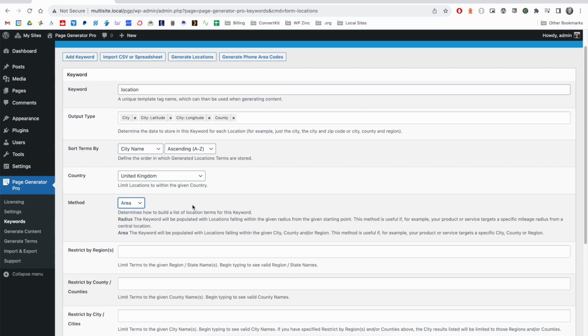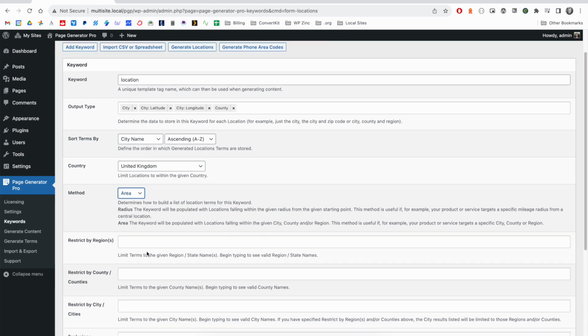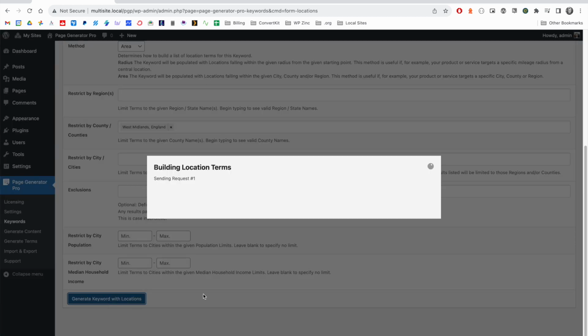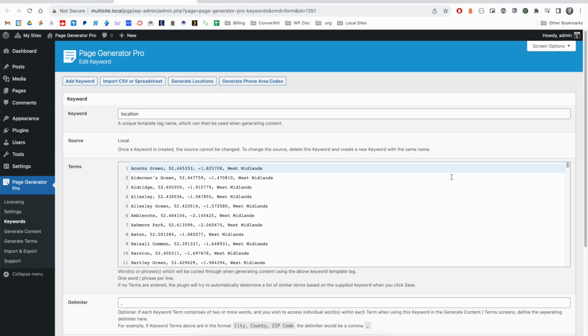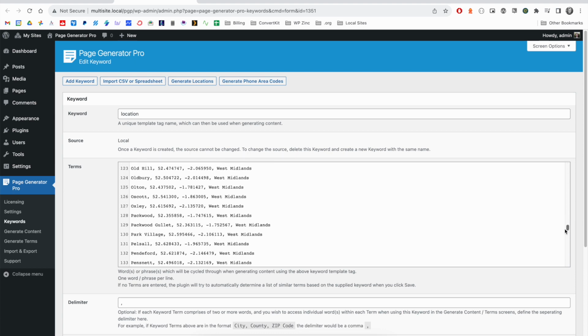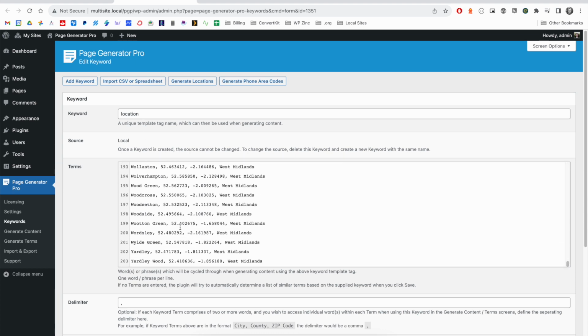The area method allows us to populate the keyword with locations that fall within given regions or counties. In this example, within the UK, perhaps I only want a list of cities within the county of the West Midlands. So I begin typing and I can see the option appears here. Again, if I click generate keyword with locations and view keyword, we now see a list of towns and cities within that county that have been populated in the location keyword's terms.